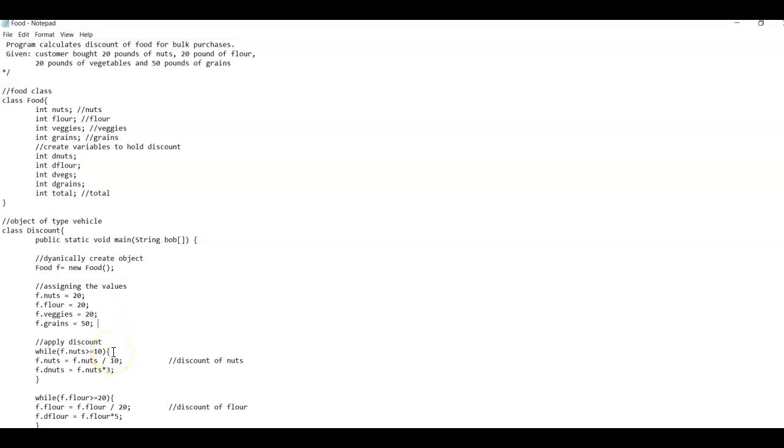Then we would apply the discount. So in the application for the discount, I chose to use the while loop because as the customer buys the nuts, we want to check to see how much discount they are getting for the nuts. Okay, so we would have the while statement, and here again we would use the object to indicate that nuts is greater than or equal to 10, then we would have it divided by 10 pounds, because for every 10 pounds they would get a $3 discount.